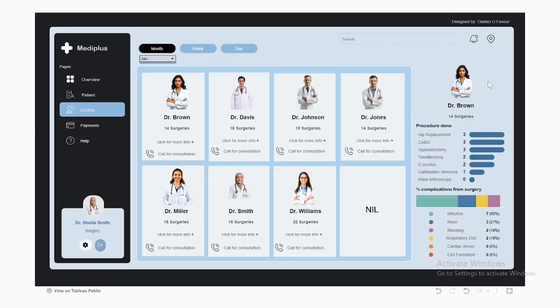Then in this little section, we have information regarding the doctor's profile picture, the name, the surgeries done, and a breakdown of those surgeries that were carried out. For example, Dr. Brian had 14 surgeries, and among those 14, we had 3 hip replacements, 3 CABGs, 3 appendectomies, 2 tonsillectomies, 2 C-sections, and 1 gallbladder removal.